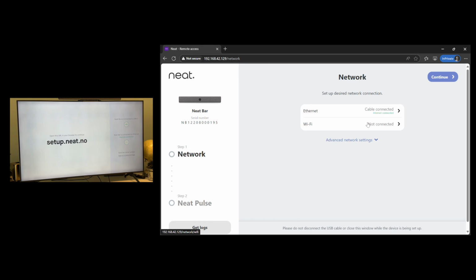However, you can also use Wi-Fi. You can click on Wi-Fi. All of your available Wi-Fi networks will pop up. You can choose one, put in the password for that Wi-Fi, etc. But I don't need to do that because I have already connected via Ethernet. So I'm just going to hit continue.